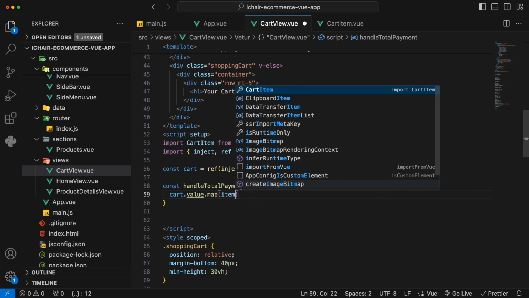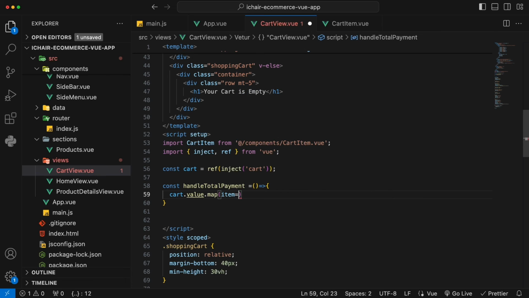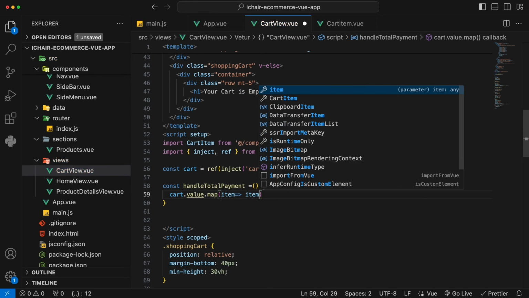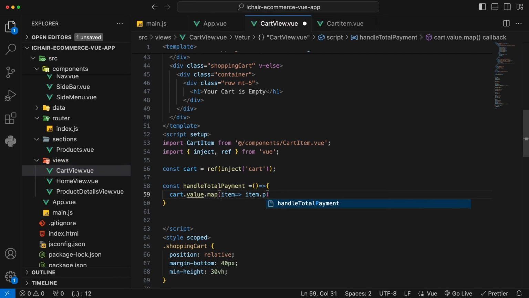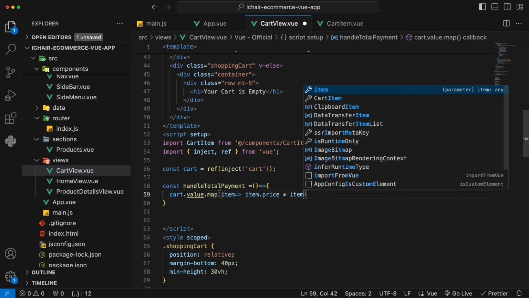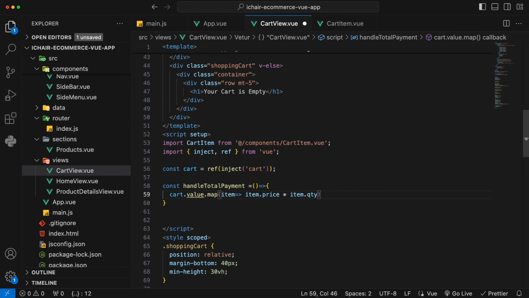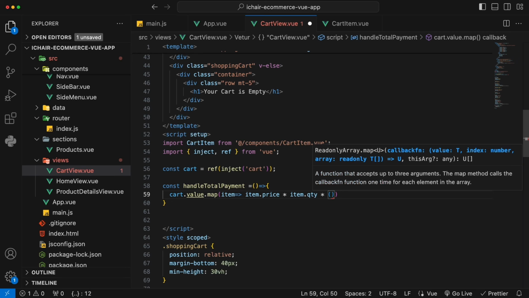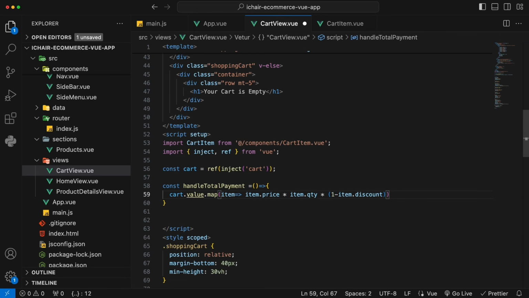The reason we map it is because we want to find out the final payment for each item. How do we find out the final payment for each? We say for each item we want to get the item price times the item quantity and times 1 minus item.discount. Something like so. So after this map, what you will get is the net payment for each line item, each item inside the array.